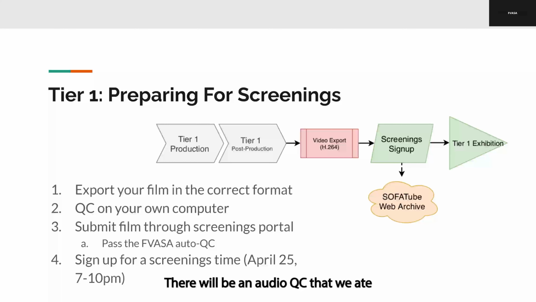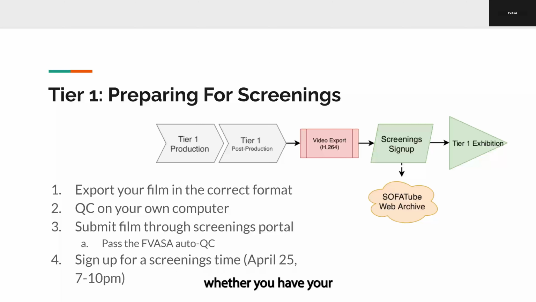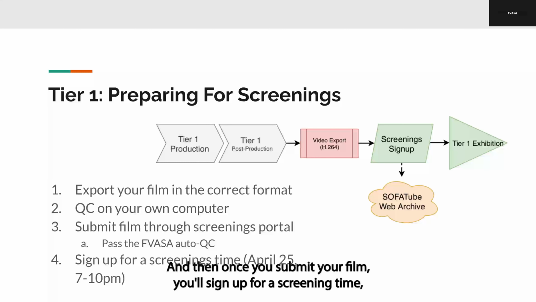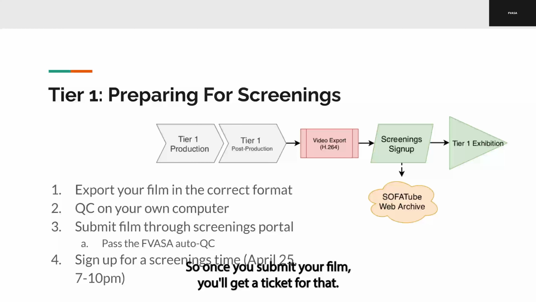There will be an auto QC that we at FVASA have before you submit it, and they'll just do a quick basic check of whether you have your requirements in there. And then once you submit your film, you'll sign up for a screenings time, which is April 25th from 7 to 10 p.m. in Gannett's A level. So once you submit your film, you'll get a ticket for that, and then you'll just bring that to us and we'll schedule you.